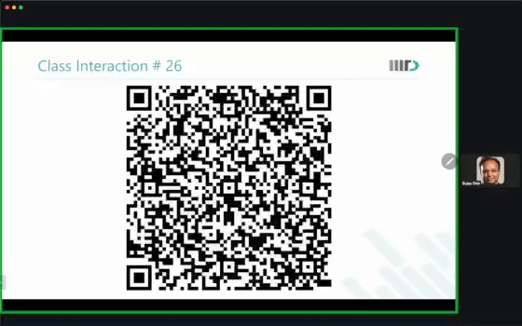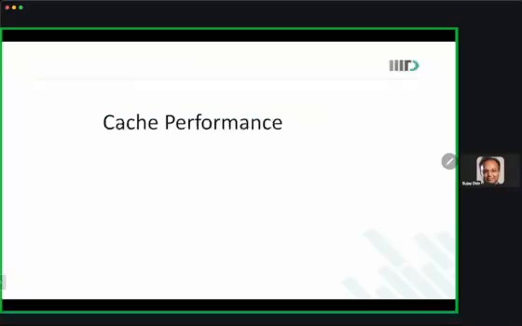Okay. So we will quickly move to the next one, which is the last aspect of what we wanted to discuss in cache. Any quick question before I move ahead? Okay, so the last thing we will talk about is cache performance and how we quantify cache performance.